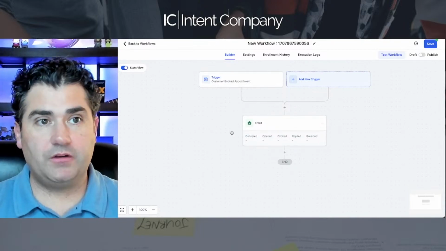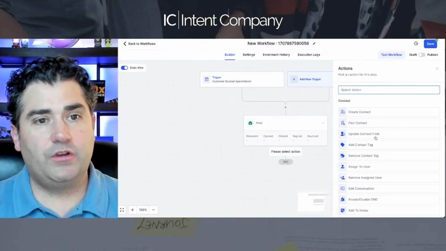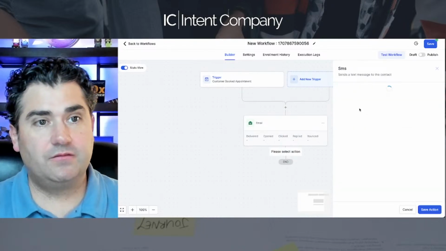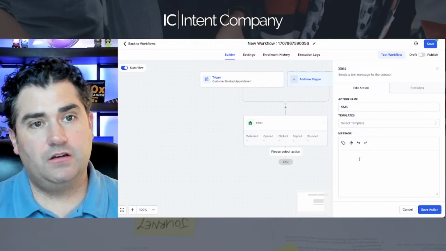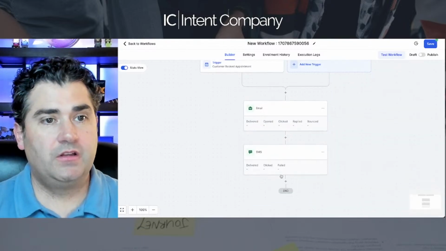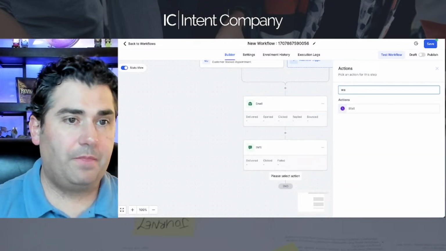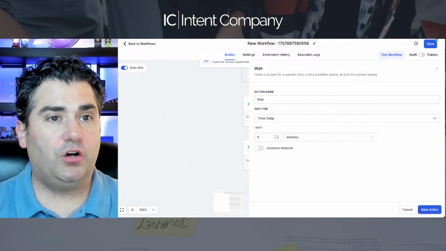We want to send follow-up emails, right? So we have maybe one email that goes off right away. We could also do SMS, right? So we want to send a reminder for the text message. And then let's say we want to wait until an hour before the call, right?